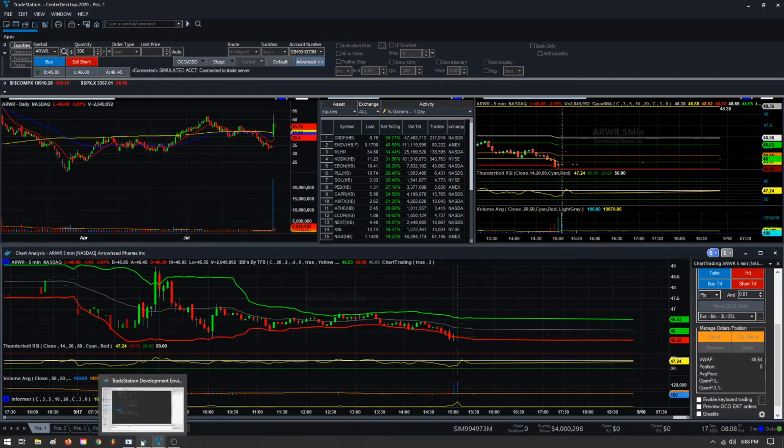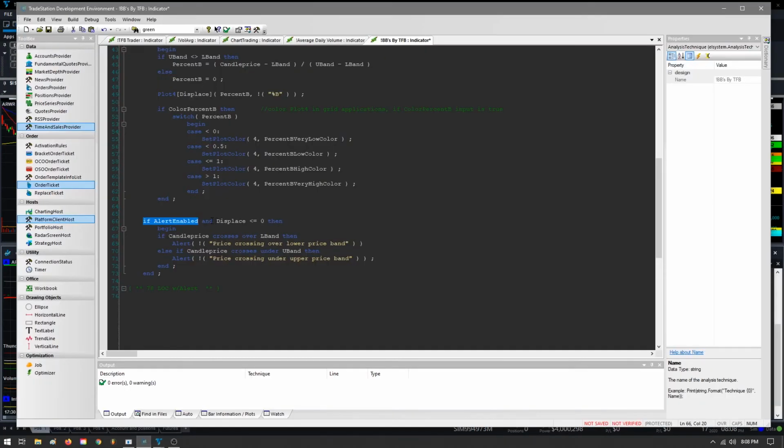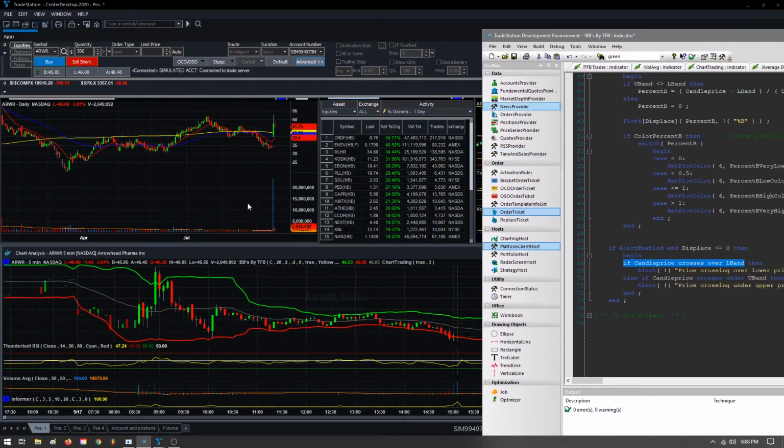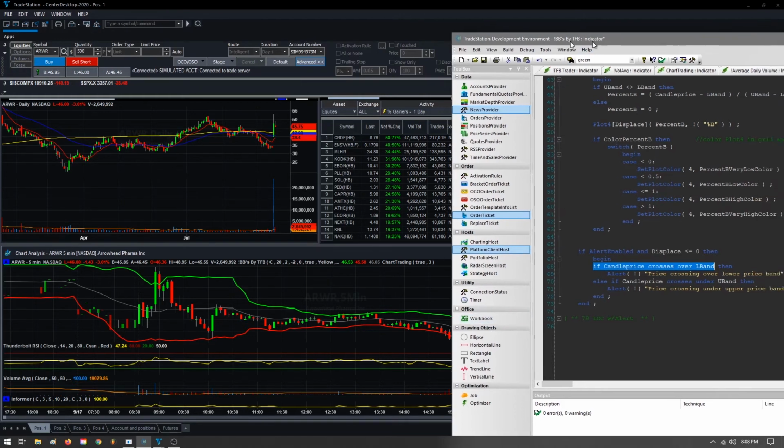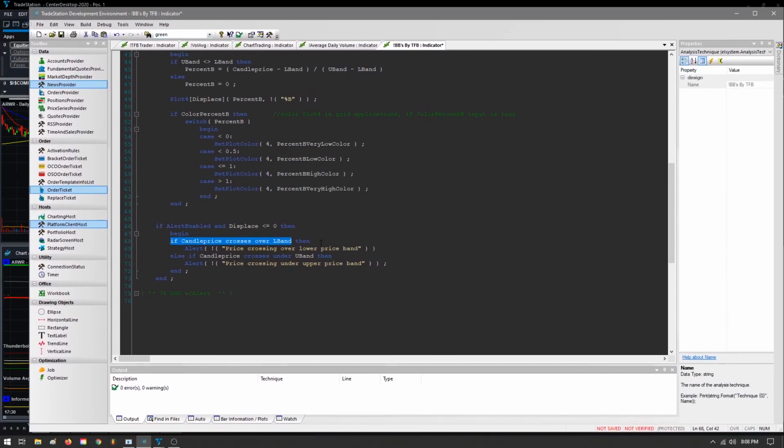So if that is enabled and the displacement is less than or equal to 0, then begin. If candle price crosses over the left band, in other words, if your price action, like it did right here, goes over the upper band, or excuse me, crosses over the lower band, ooh, aren't we fancy, crosses over the lower band like it did here, and in some cases maybe here, then they want to know price. This is very straightforward. Then alert, price crossing over lower price band.